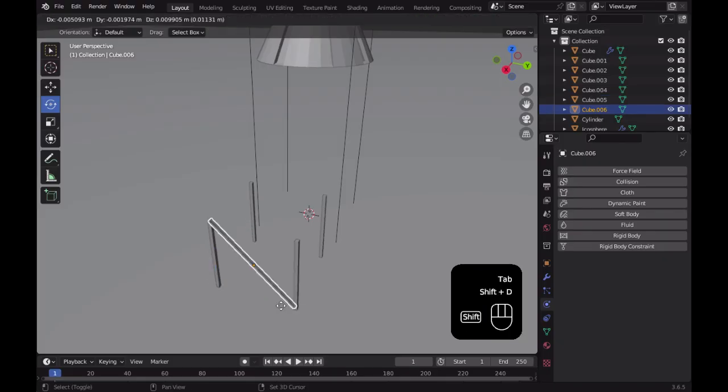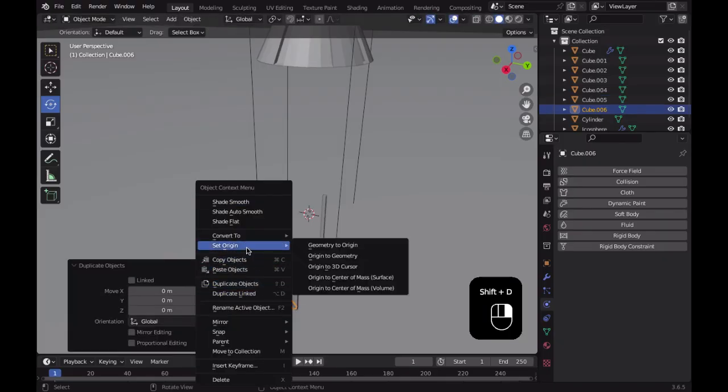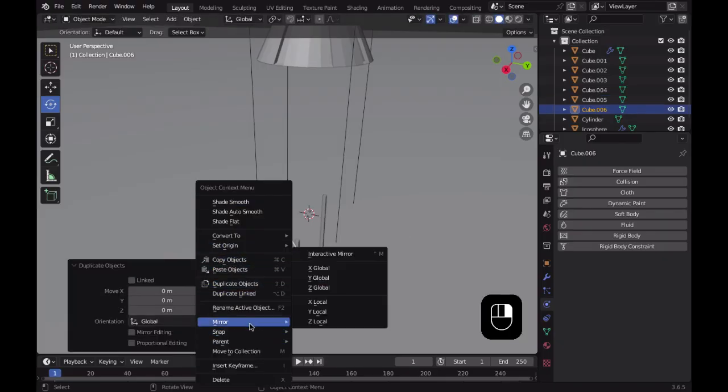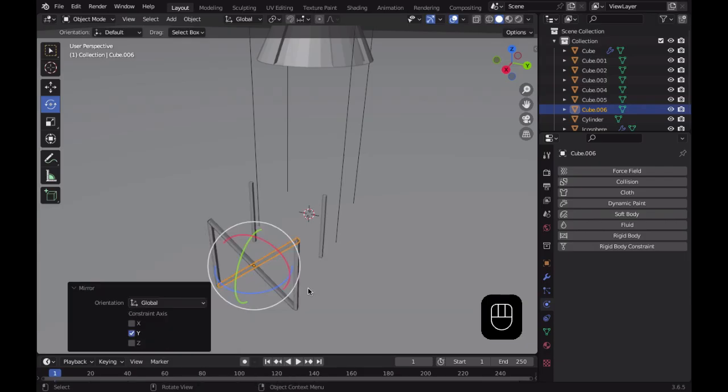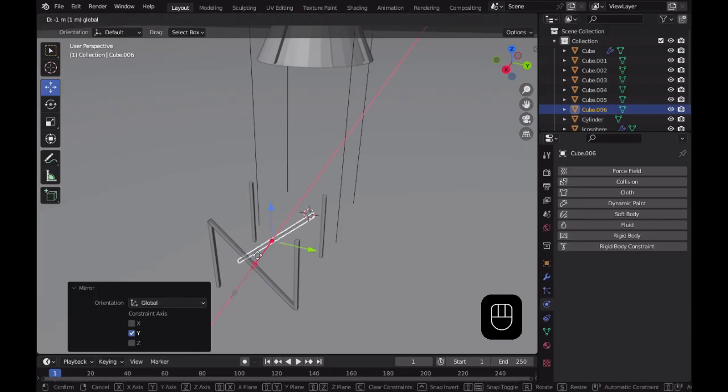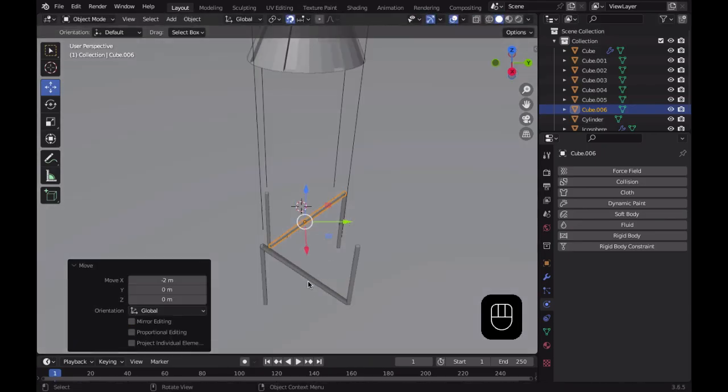And now what we do, go Shift D, we go mirror. We go mirror here, and then we do Y global like this, and then we move it. Well, we have to turn snap scaling back on because I just had to turn it off for the E to extrude.